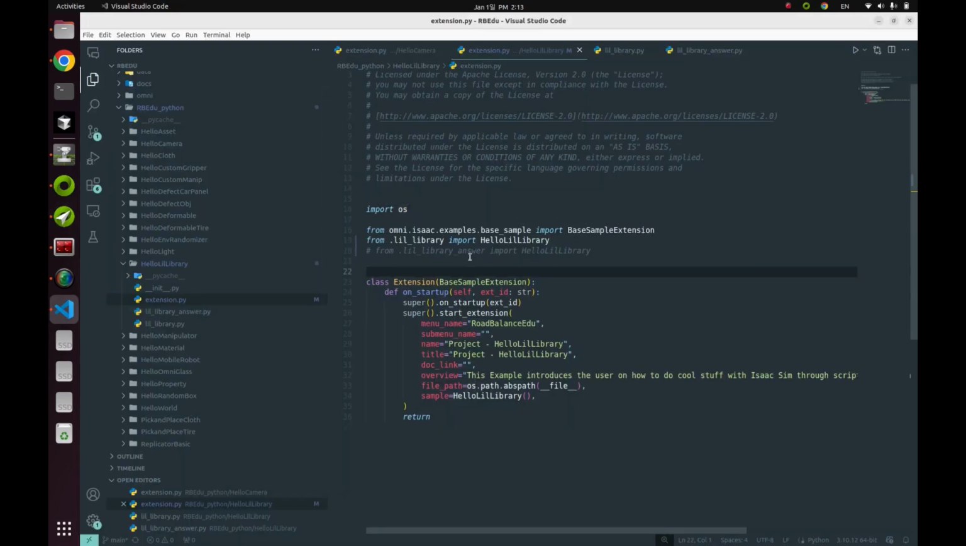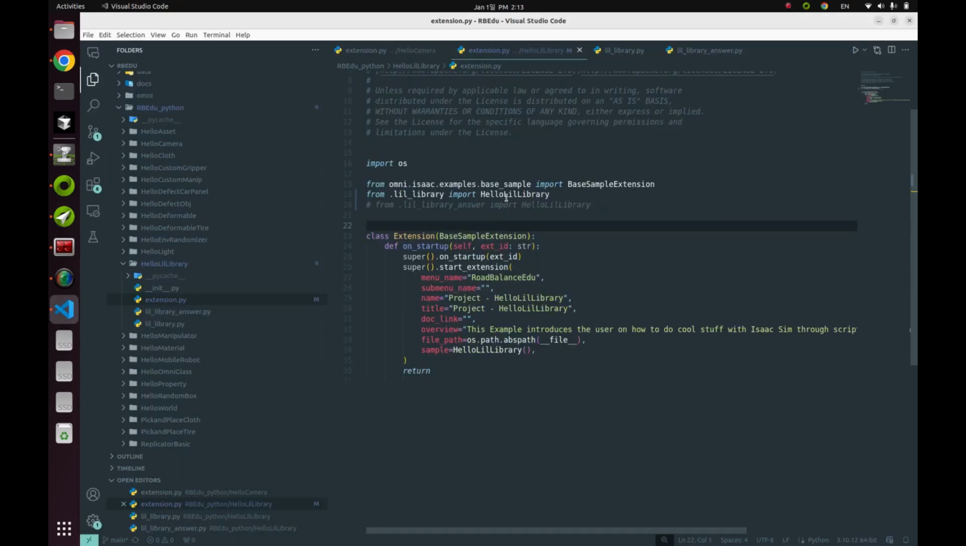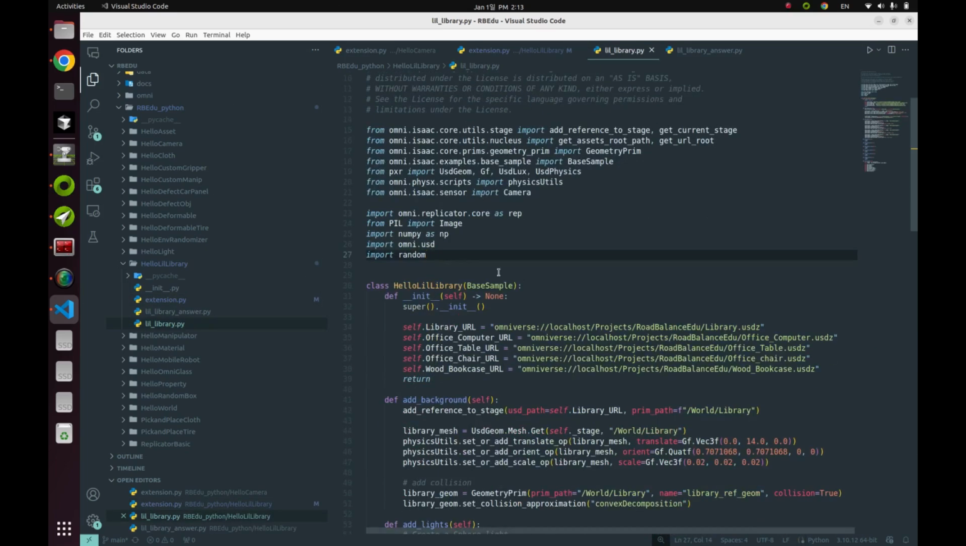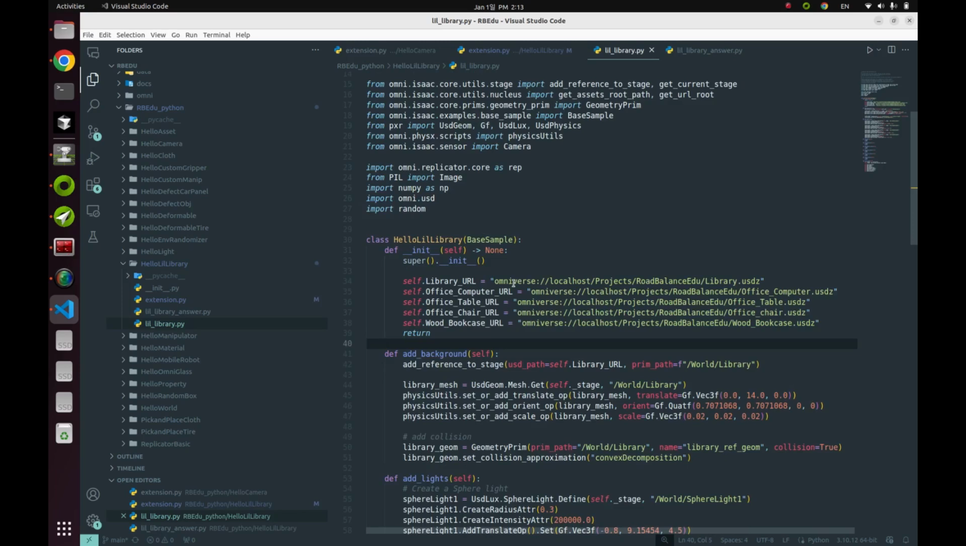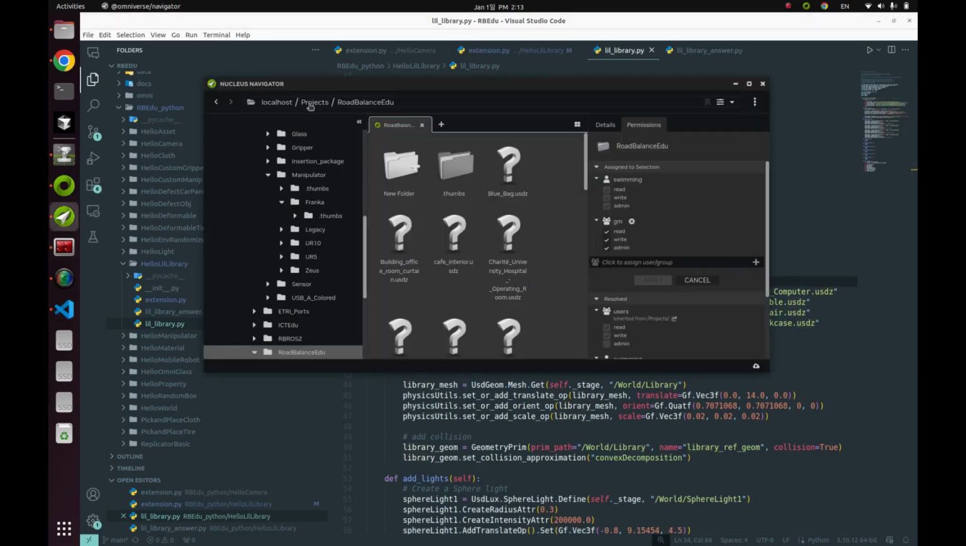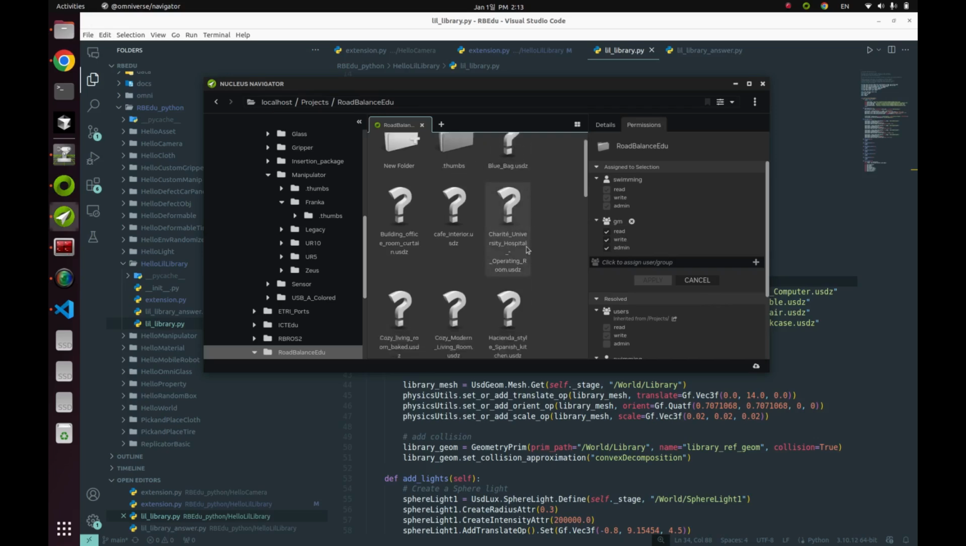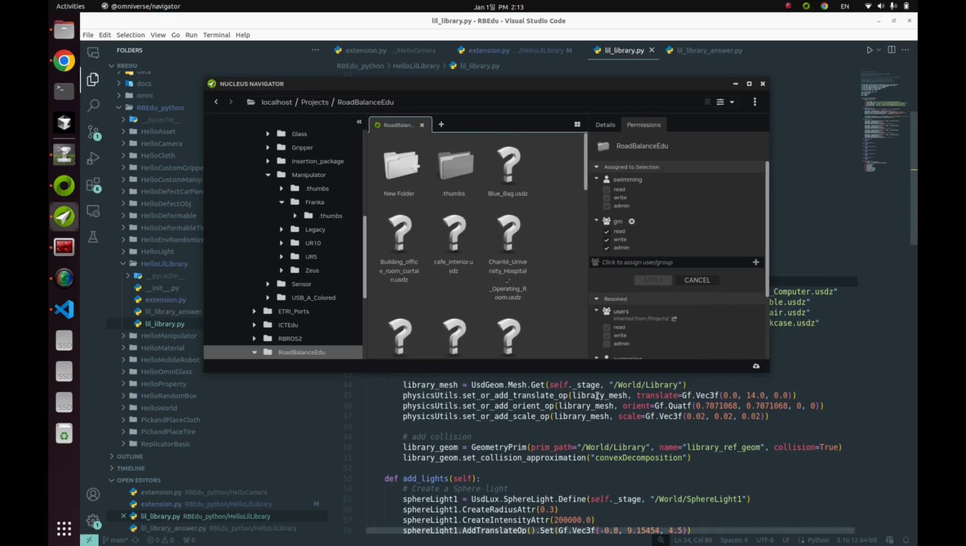In this example, Hello Little Library, look at this, in this class I already defined a few class variables for our models. You can find this link like omniverse/localhost/projects/load balance edu/library.usdz. That's why I mentioned using this place for your local Nucleus server path.